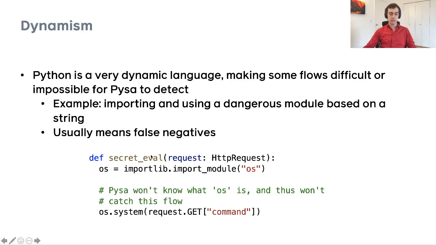Another limitation is caused by the dynamism of Python as a language. Python has tons of flexibility, which is useful as a developer, but makes it hard for a static analyzer to detect some flows of data. For example, if we dynamically import and use a dangerous module, Pysa isn't going to be able to detect this.